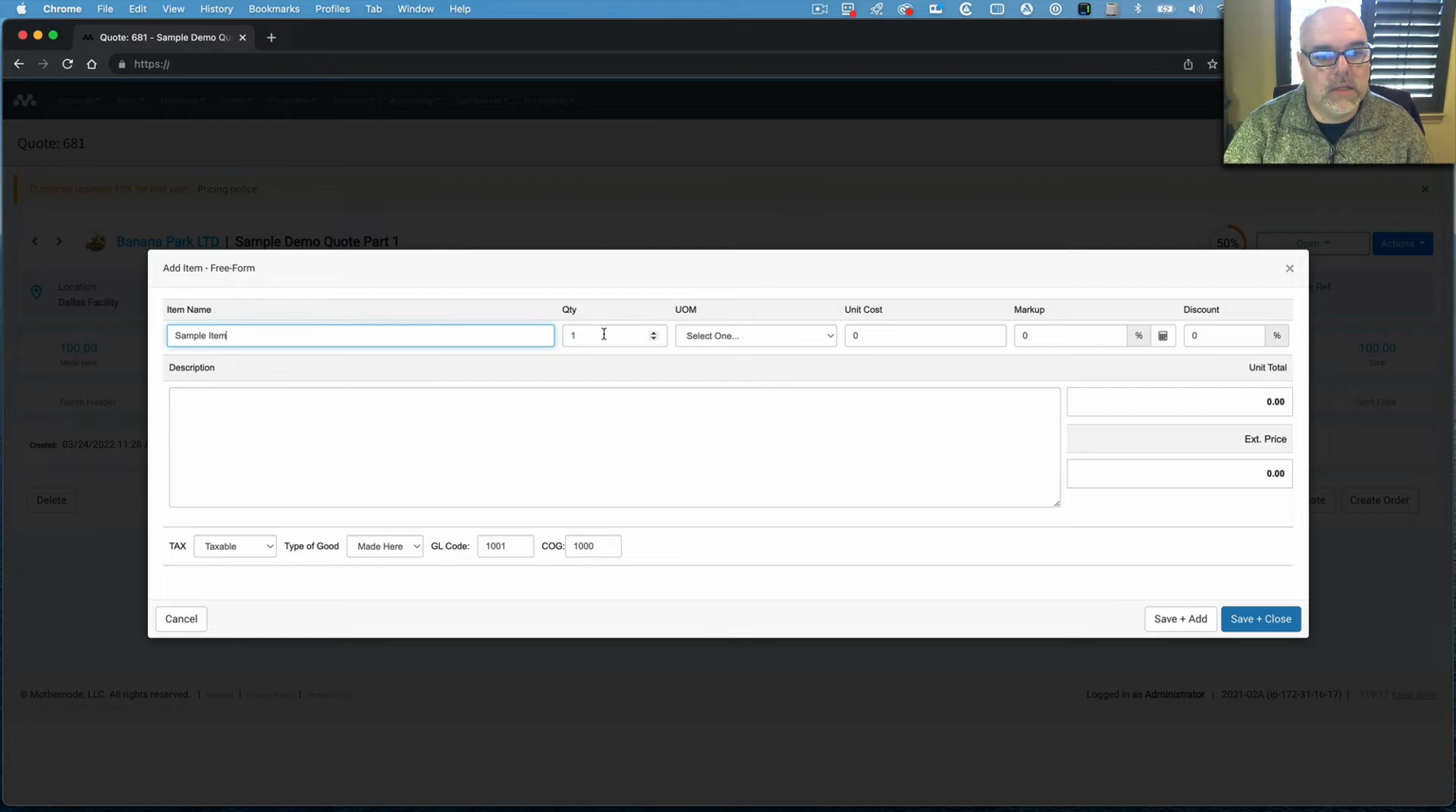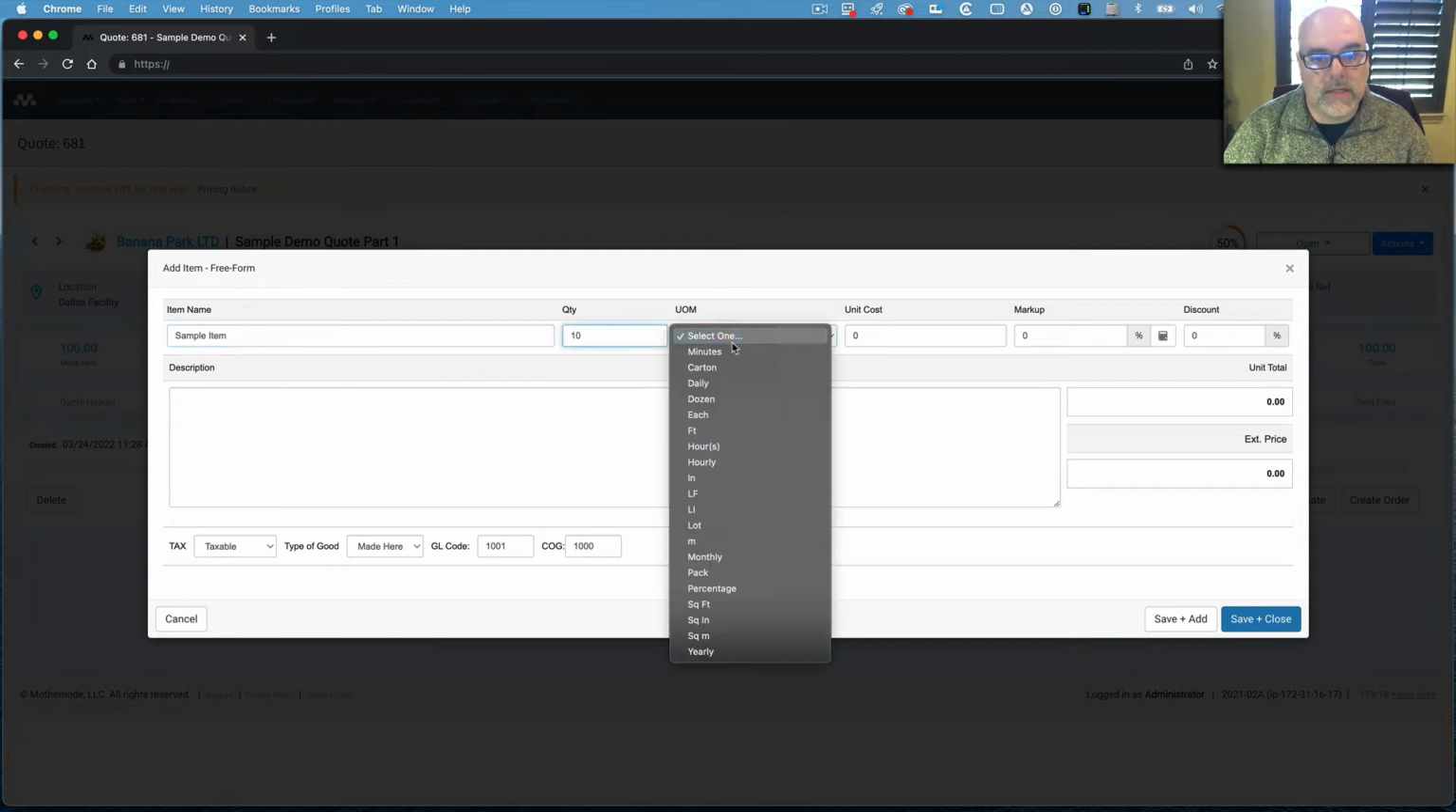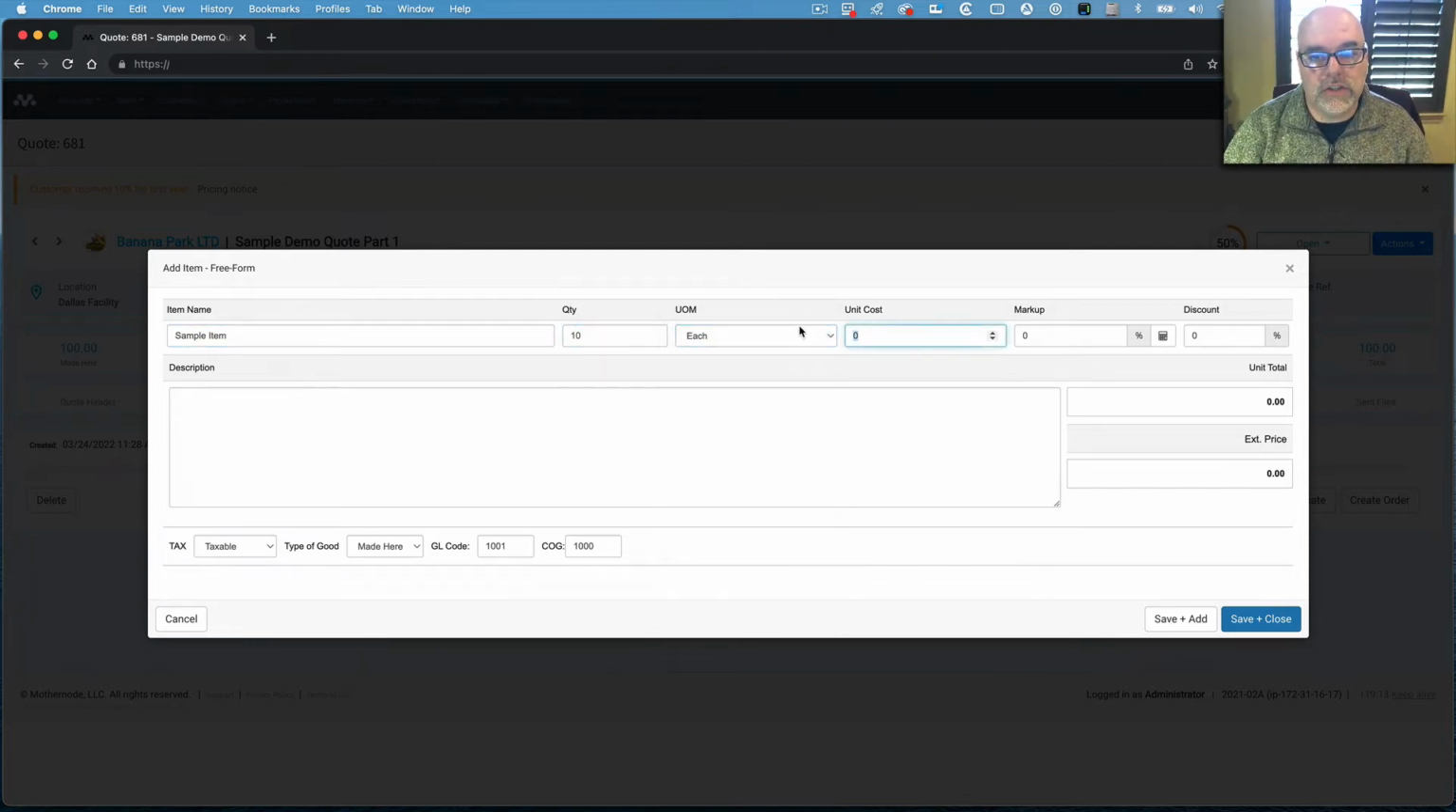Sample item, quantity 10. I have the ability over here for each. The unit cost is going to be $50. Now, my markup, I can put whatever I want. My discount, I put whatever I want, okay? I would not suggest as a best practice to do a markup and a discount unless you actually have to. If you're using an inventory product, you can discount it from there, but if it's a free form, I would just alter the markup accordingly, okay? It's just easier to keep track of.